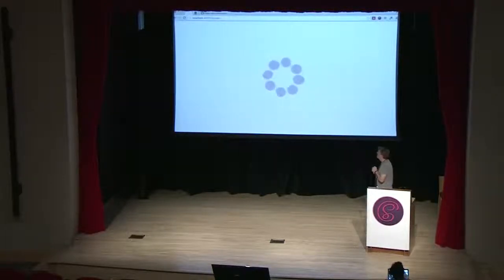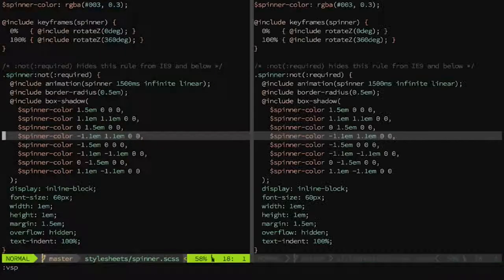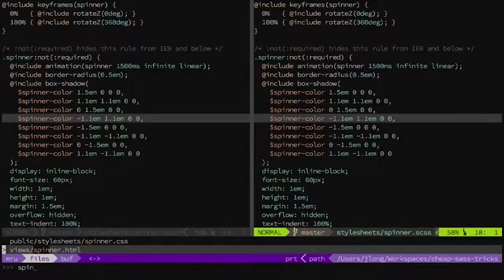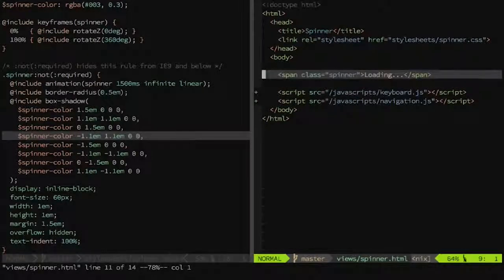So I've started working on a project called CSS spinners, which basically takes minimal markup. Let me open up this guy. There we go. So minimal markup here. In this case, just a single span, and it turns it into an animated rotating spinner.